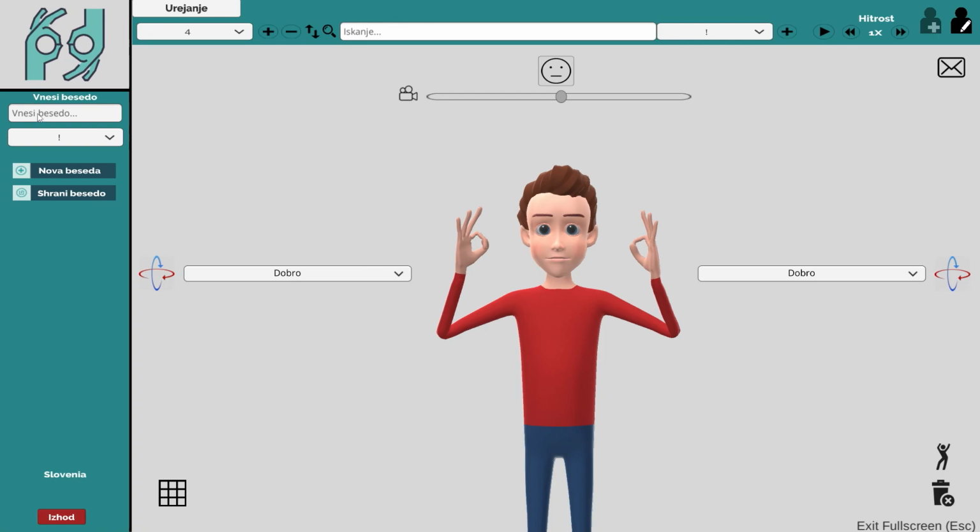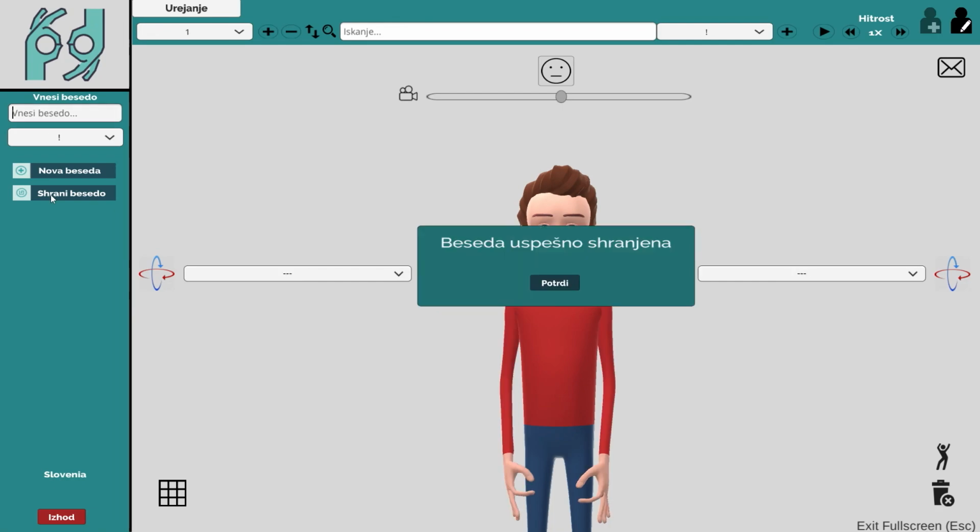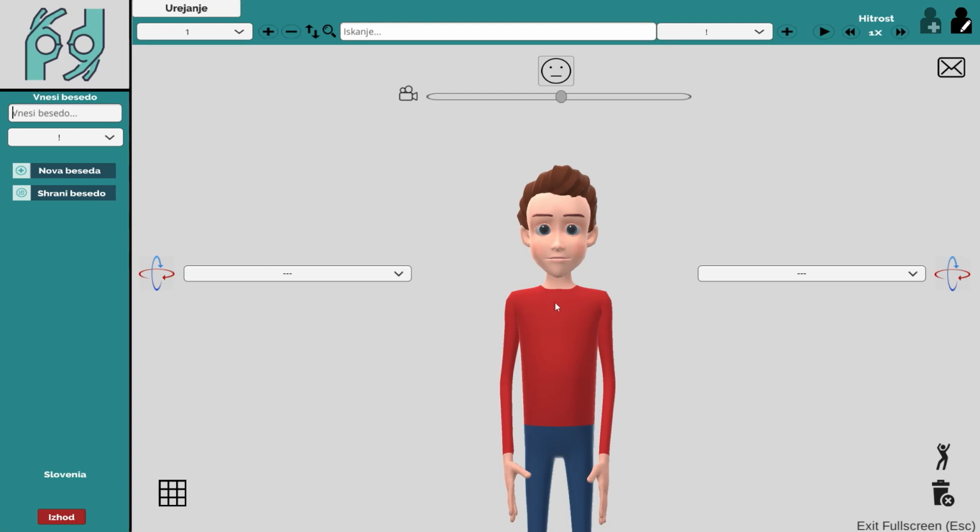To save this, we have to write the name of the word that the sign is representing here on the left side, and then press Save Word. We get a notification of a successfully saved sign, and after confirming, the interface is ready to configure a new sign. For our next example, we will make the Slovene sign for to teach.